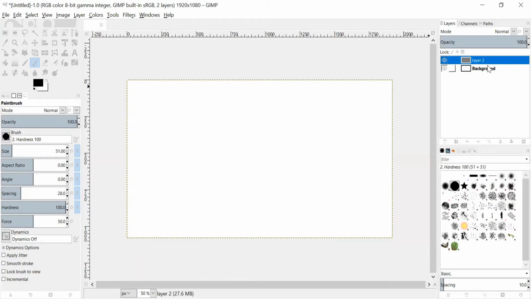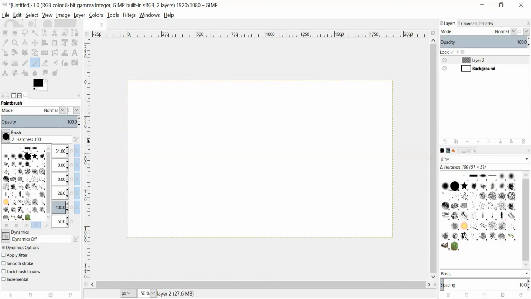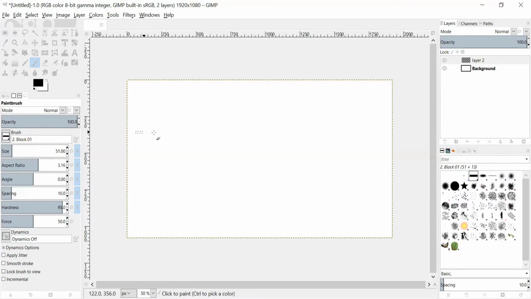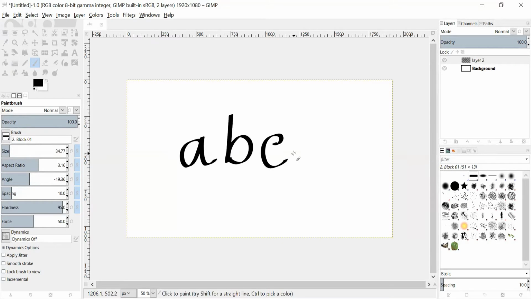Now we have two layers, background and layer 2. Layer 2 is in blue here, meaning that this layer is active. In this layer 2, I want to write something using the paintbrush. For example, I want to write something using a paintbrush that is formed by a line. And then I write something here. Then this writing is at layer 2.